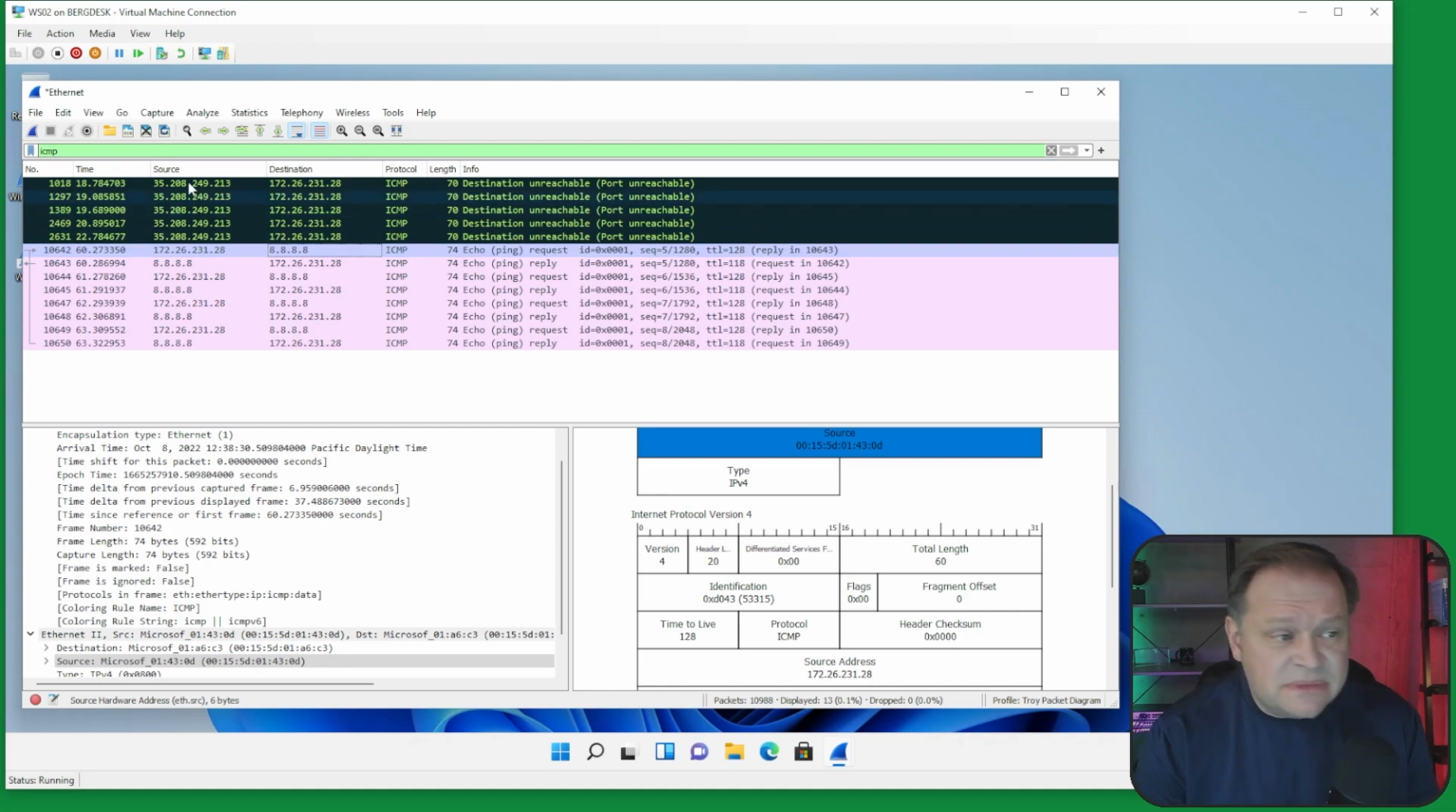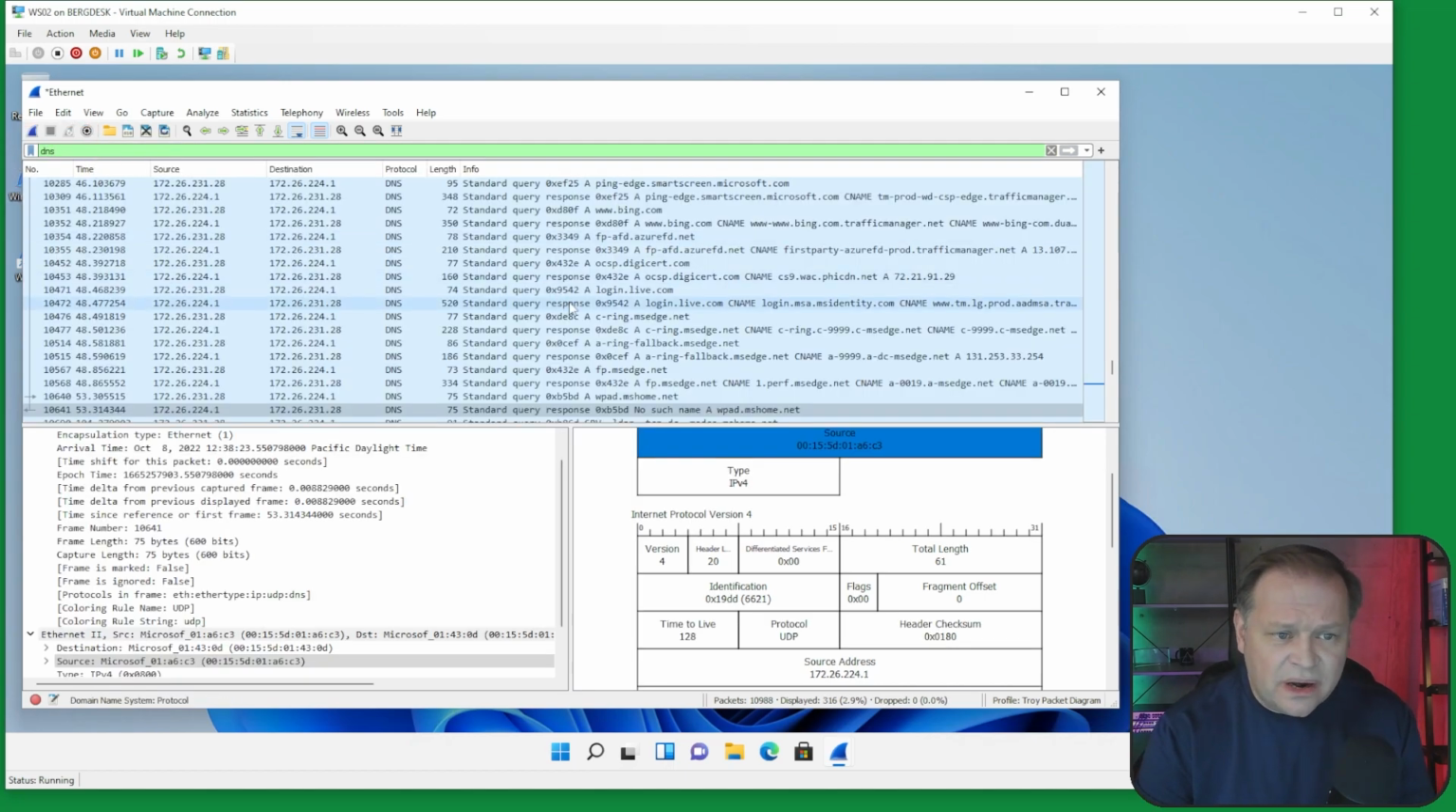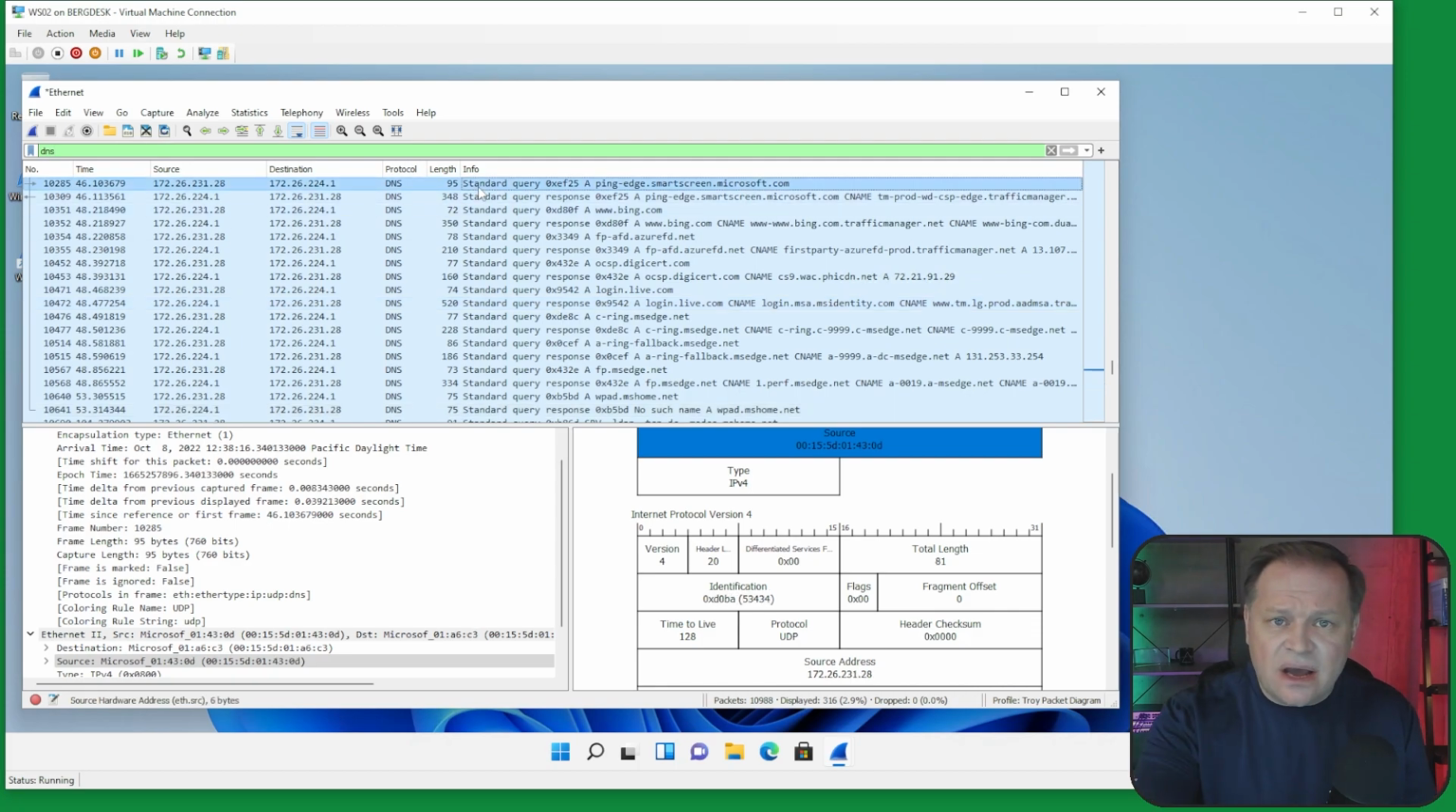Awesome. How about some DNS? You're probably learning about DNS in your studies. I'm going to type in DNS, and I'm going to see queries where my computer has reached out to DNS servers to say, I need to know the IP address associated with this particular URL.